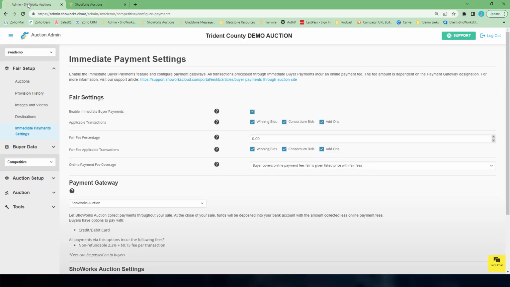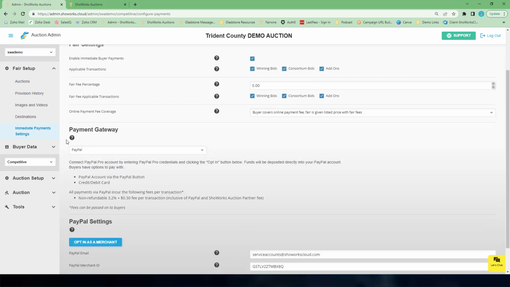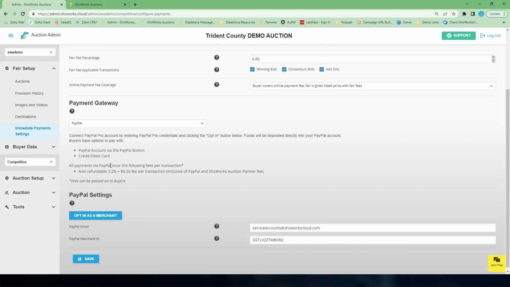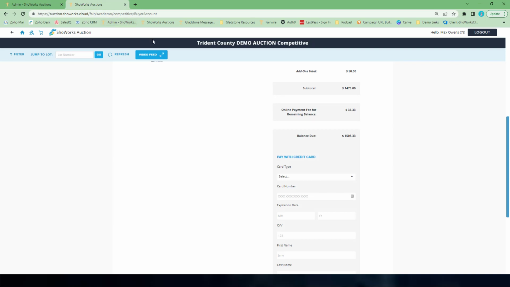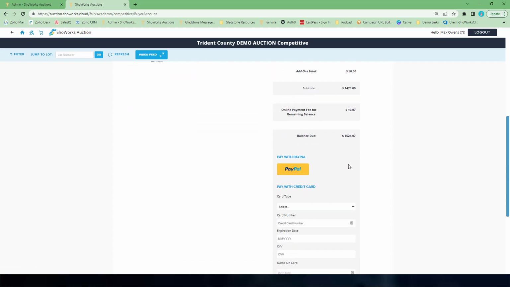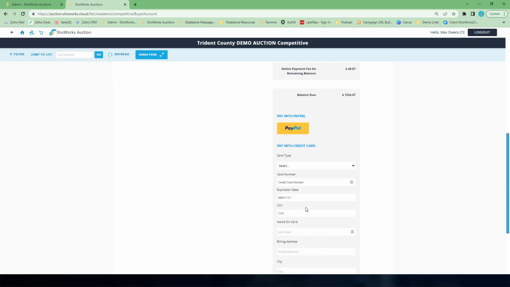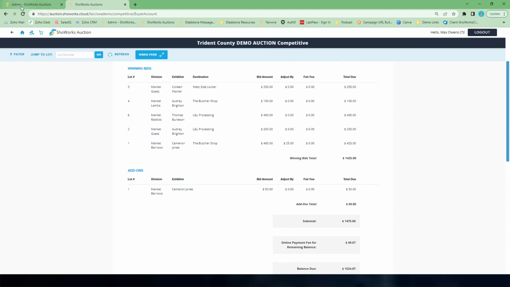Going back to the admin site, you'll see if I were to select payment gateway and choose PayPal, this is where you can connect to PayPal Pro. All of the funds will be deposited into your PayPal Pro account directly, this gives the buyer the option for the PayPal button. Let me just click save and jump over, do a little refresh on the buyer site. You'll see that that PayPal button is the difference. Again, we do not store any of this credit card data. This is now the PayPal API, and everything is being entered through PayPal.